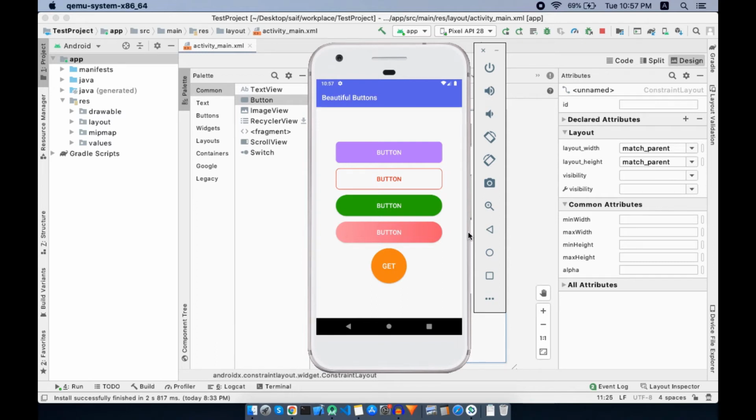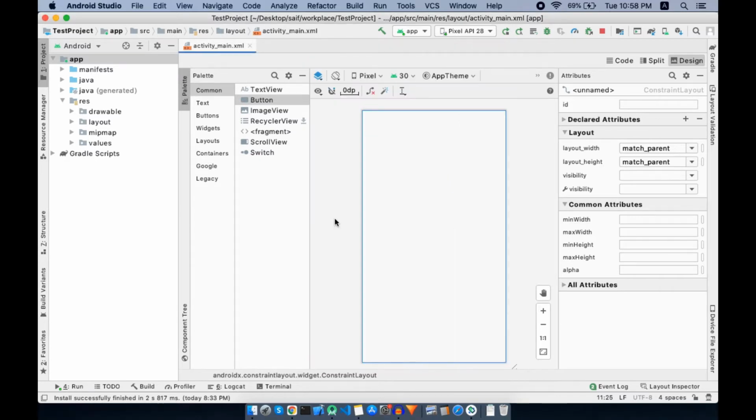Hello Android developers. In this video you will see how to create these custom beautiful buttons with a nice little click effect. So let's get started.